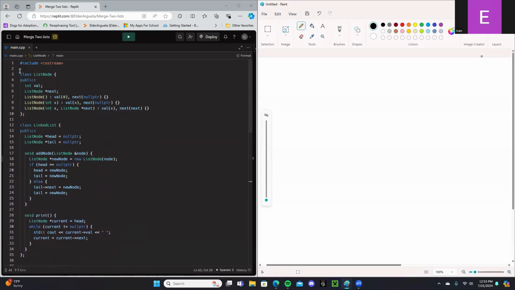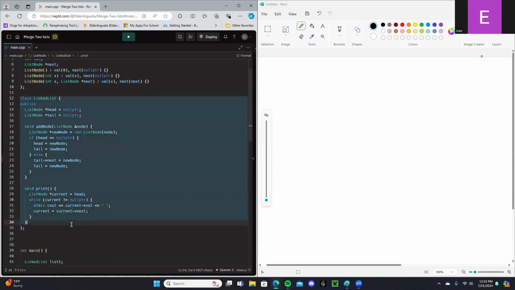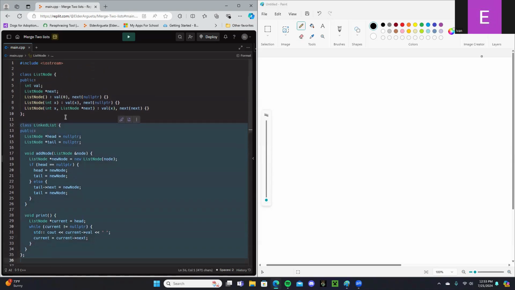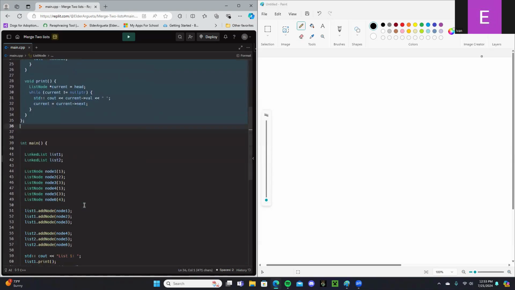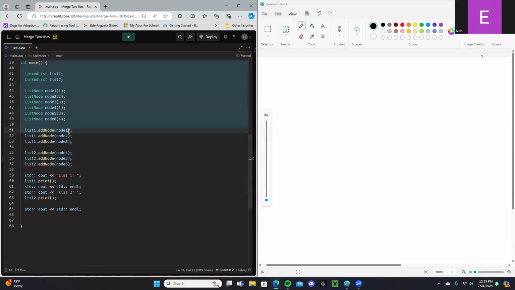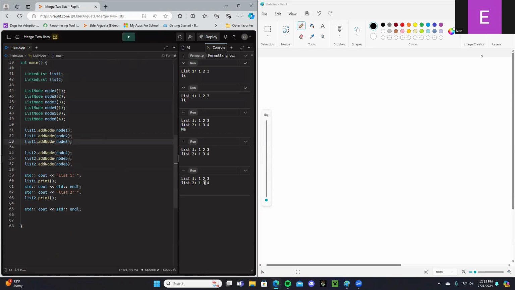Here is how LeetCode declares their list node, and then here I just created a linked list that uses these list nodes. And here in the main, I already created two lists and a bunch of nodes, and just added them to the linked list. The first list is just 1, 2, 3. Second list is just 1, 3, 4.